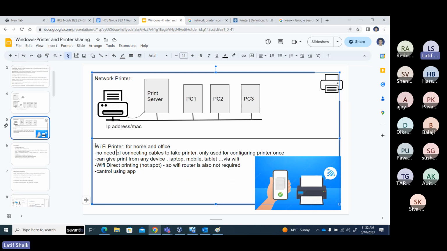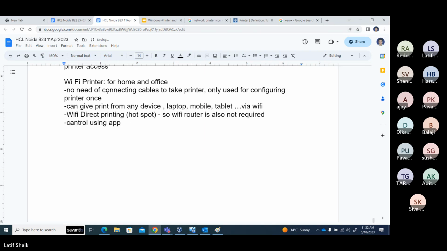Yeah, here it is. I have written about a Wi-Fi printer. No need of a connecting cable to take a print. It is only used for configuring the printer once. You want to configure a printer? So you may require a connecting cable. We can give print from any device like a laptop, mobile, or tablet via Wi-Fi.